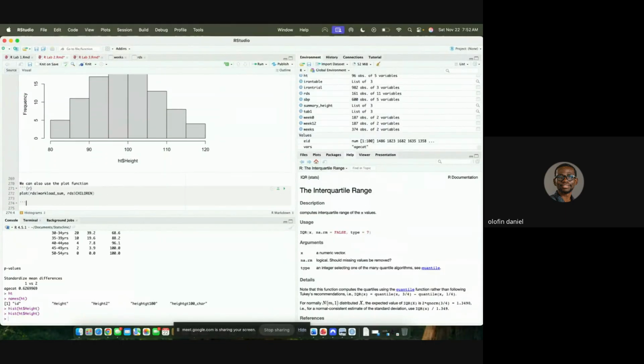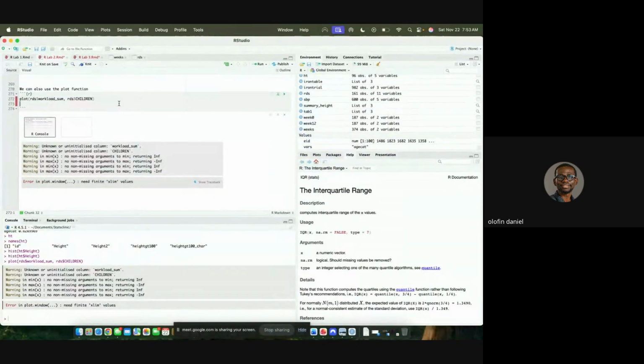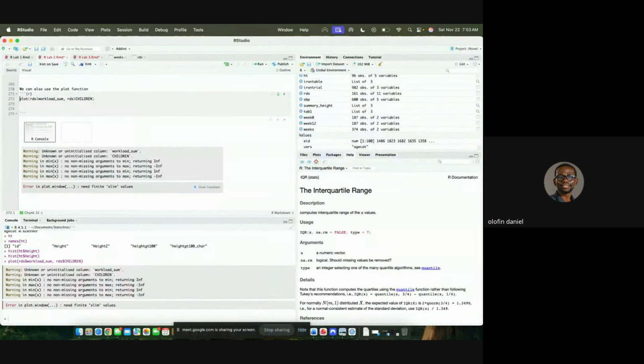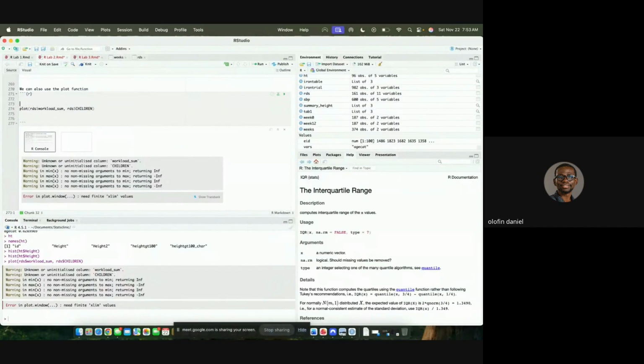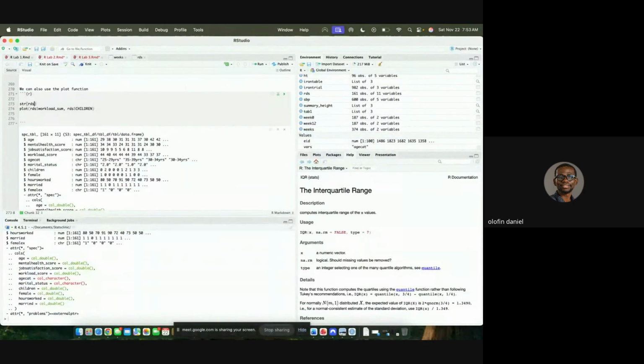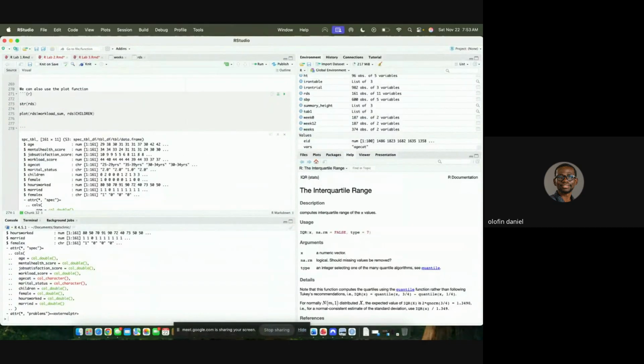So we can move forward. When you have two numeric variables, I want us to check this. Now let's check the structure of RDS. We are using both RDS and the height data set.